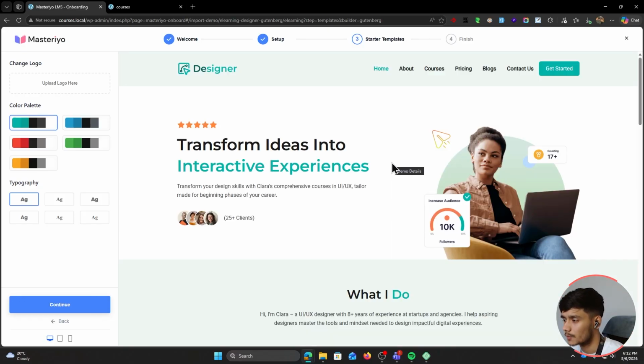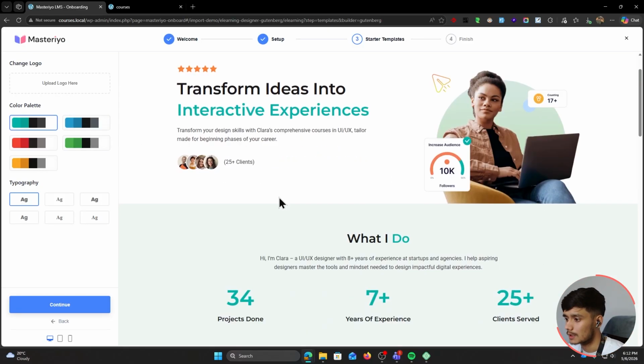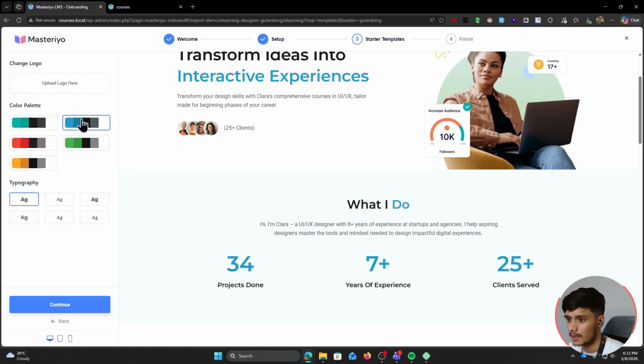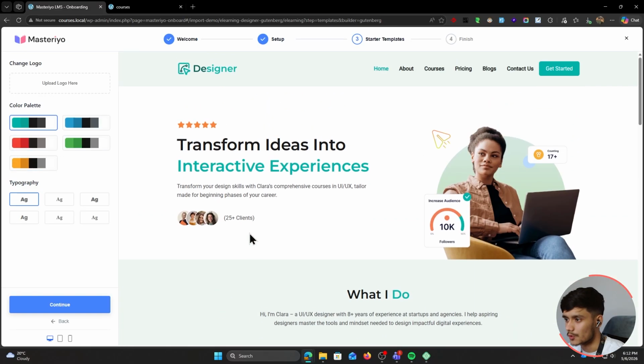Now that you've selected it, you can also change the colors. Suppose I don't really like this green color. I can switch it to something else, something that's blue, or a different shade of green, orange, yellow. I really like the initial one. I think this is totally fine. If you have a logo for your brand, then you can simply upload the logo right here. It'll be updated and it'll look pretty good. You've got your typography options in here as well. I really like this one. It's totally fine. Let's click on continue.